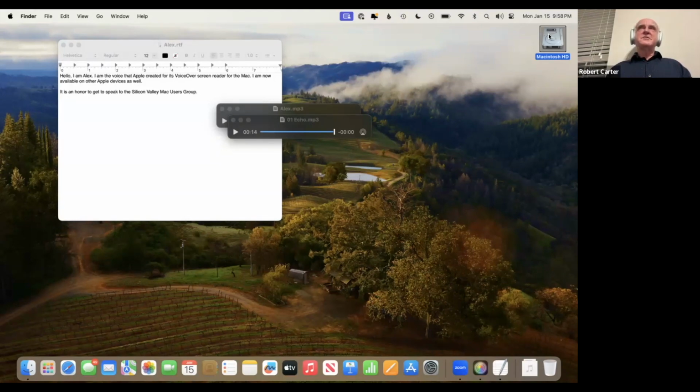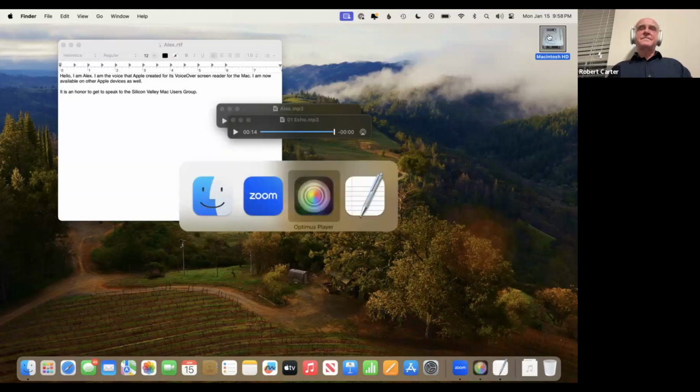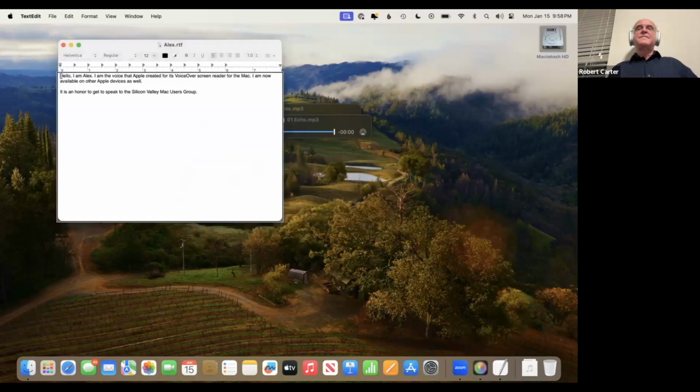I'm going to go over to text edit, and I've got some text here. Zoom.us, Optimus Player, text edit. Text edit, Alex. And the way that I got there, of course, was I held down the command key and pressed the tab key to tab around to my various applications. Remember, of course, this is all done from the keyboard. There's no mouse involved in my Mac accessibility here.